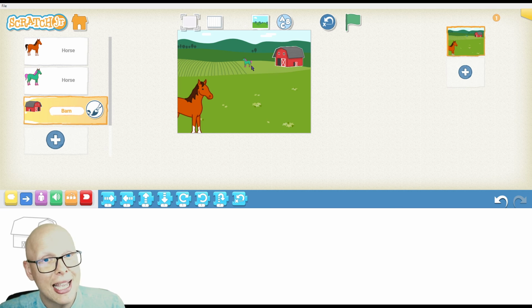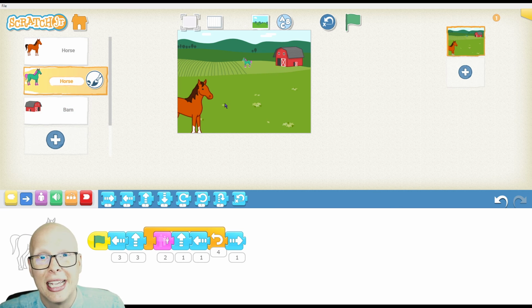But what I want to happen is on this horse, or this sprite, or this object, is what you'll hear us say in coding a lot of the time. And we need a whole new event here to say when this horse bumps into another character, in this case the barn, then it should disappear. So let's see how we do that.